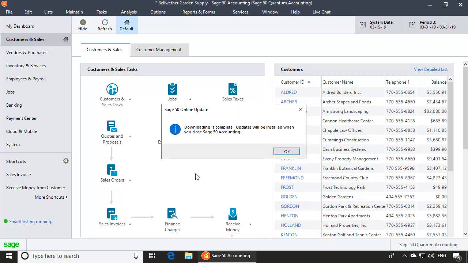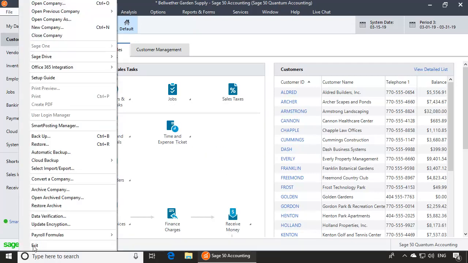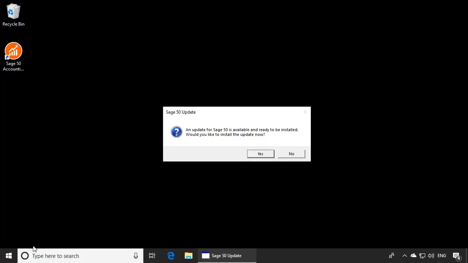When the download is complete, a prompt will display informing you that the upgrade process will continue when you exit the program. Click OK. When you are ready to continue with the upgrade, exit Sage 50, and a prompt will display asking you if you are ready to update. If you select No, this prompt will display again the next time you exit the program. Let's click Yes to continue.